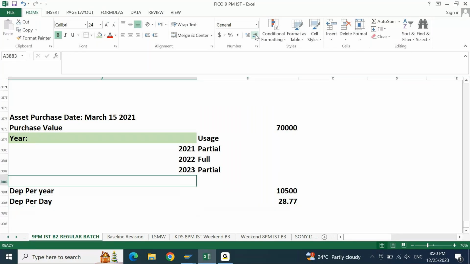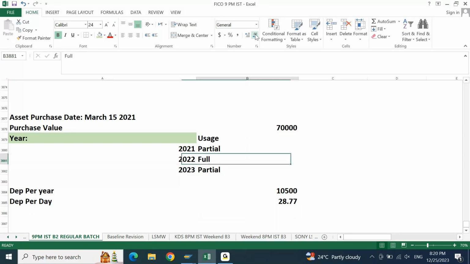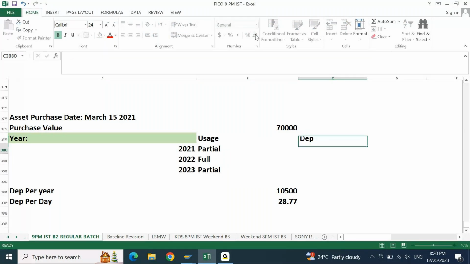Next one, you have to use the asset total depreciation. Now in 2022, asset is used fully. So depreciation I'll put here. Depreciation in 2022, I will take 10,500 because the asset is used for the full year. Since asset is used for the full year, I am straight away taking 15% of the asset value, which is your 10,500. In the year of 2021, asset is used partially. I need to charge only partial depreciation for the year 2021.